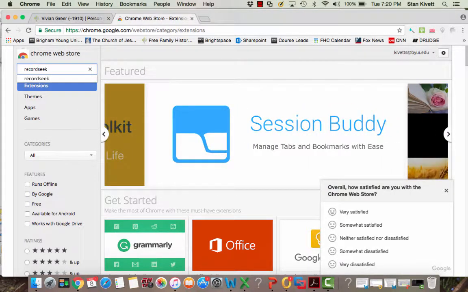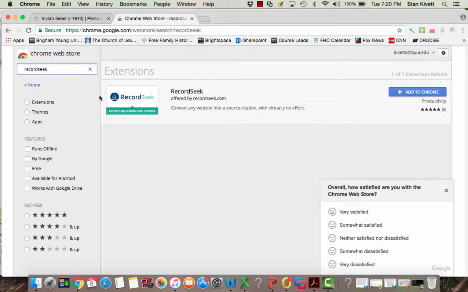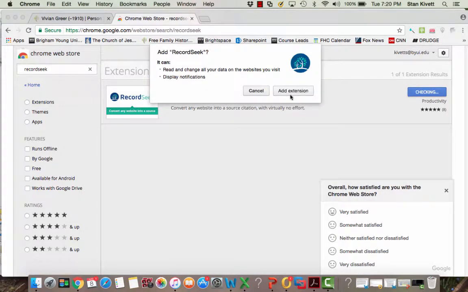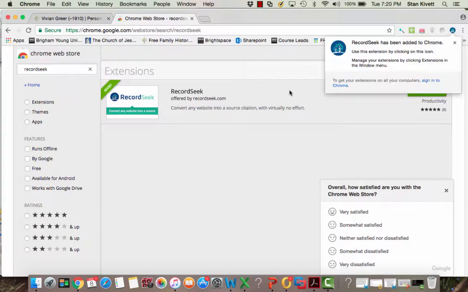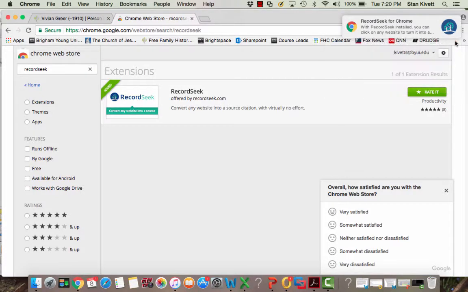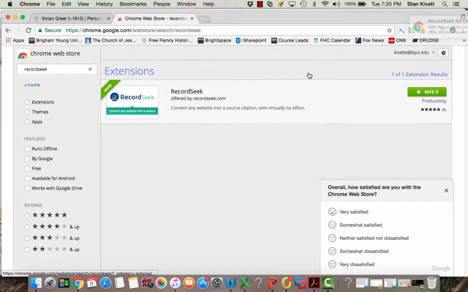Go there and in the search bar type in RecordSeek, one word, and what will come up is this extension. Click Add to Chrome and then click Add Extension. RecordSeek will now be near your address bar, and be usable for you whenever you want to attach a source from another website other than FamilySearch.